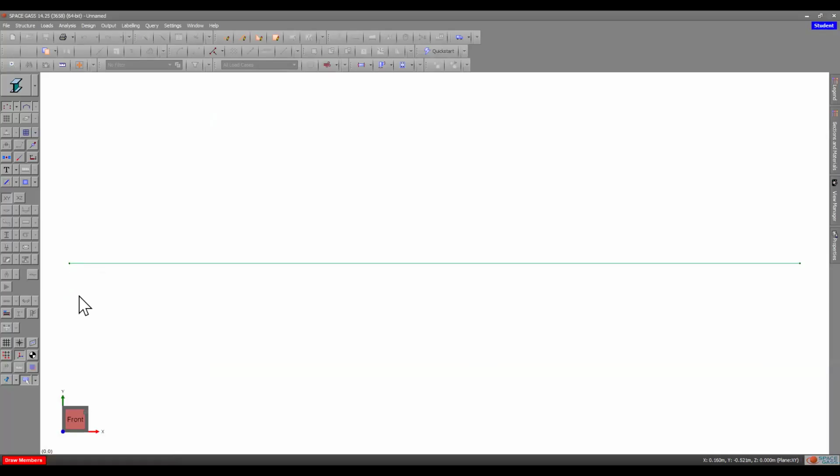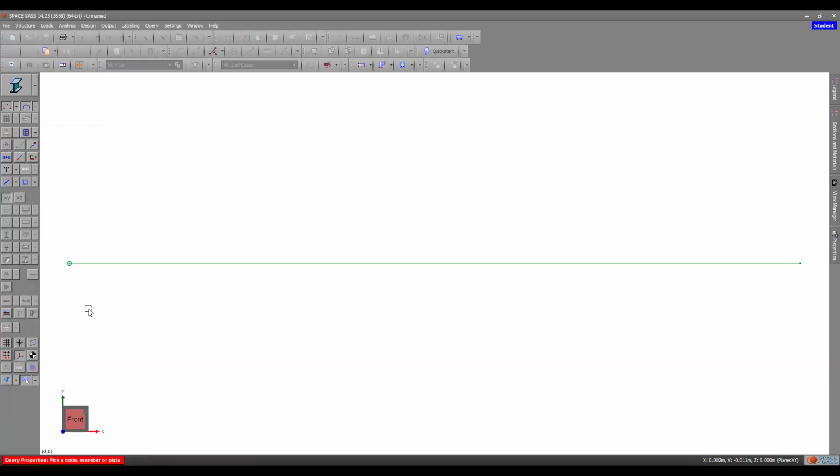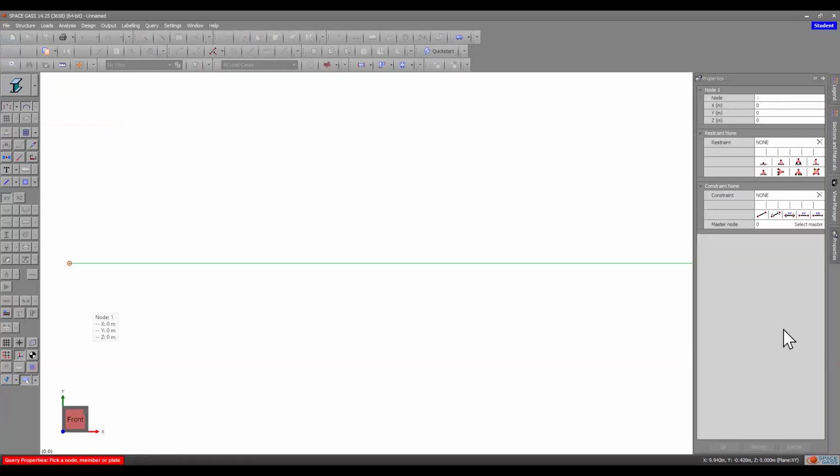here. So you need to skip first. So after you finish drawing, you need to skip. Then under structure, node restraint. So node restraints will help you to assign the supports. So if we click node restraint, we will select the first node. So this list will show up here.